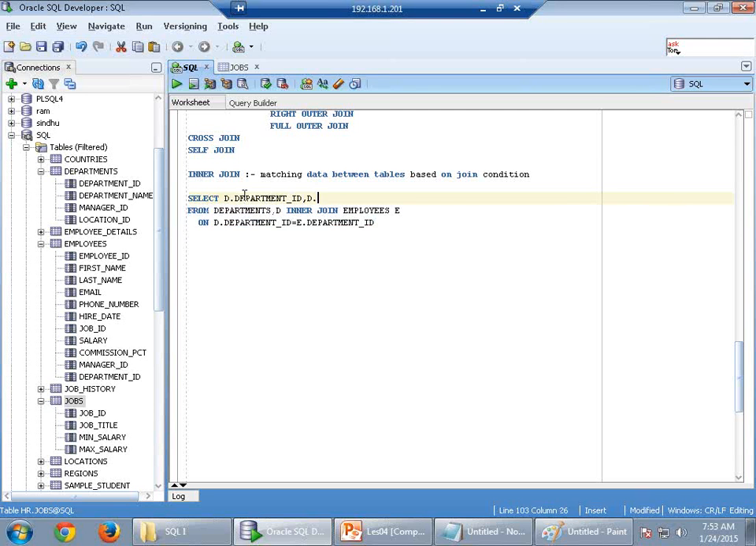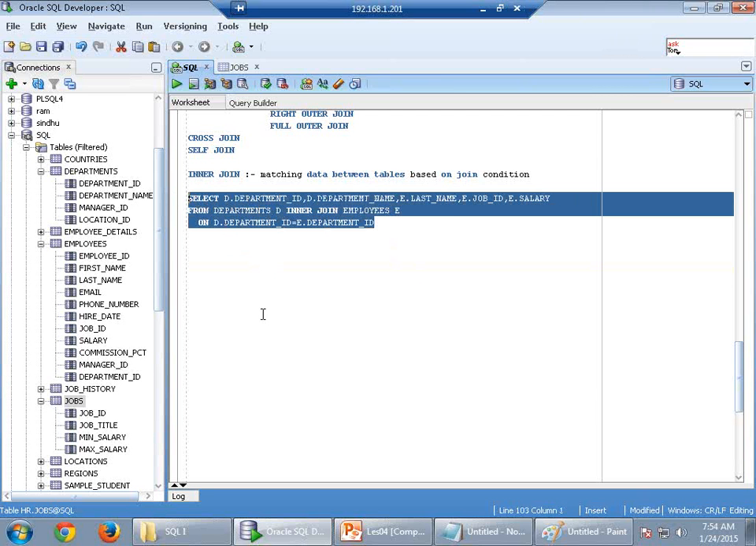Let's say D.department_name, D.department_name. And from the employee table, I think you need E.last_name. Okay. Let's say E.job_id. And you also need E.salary. So this is my data. So let's consider this. When I execute this, based on these two conditions, it will give me the matching data.